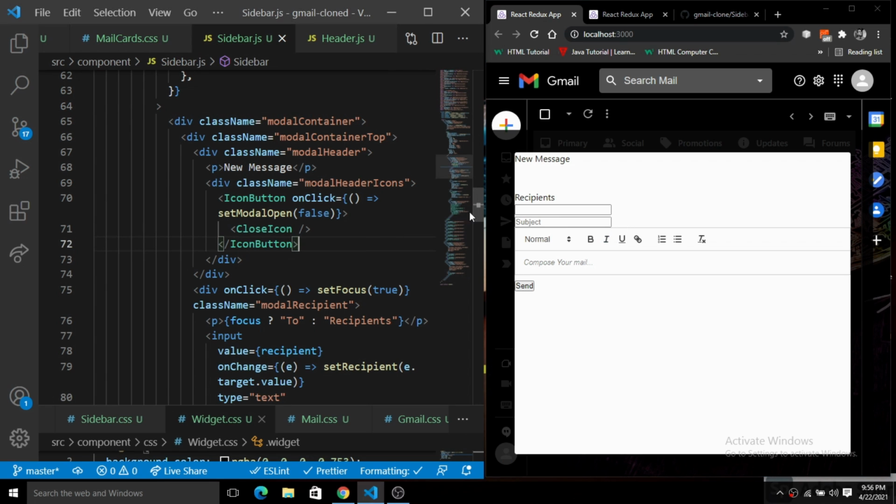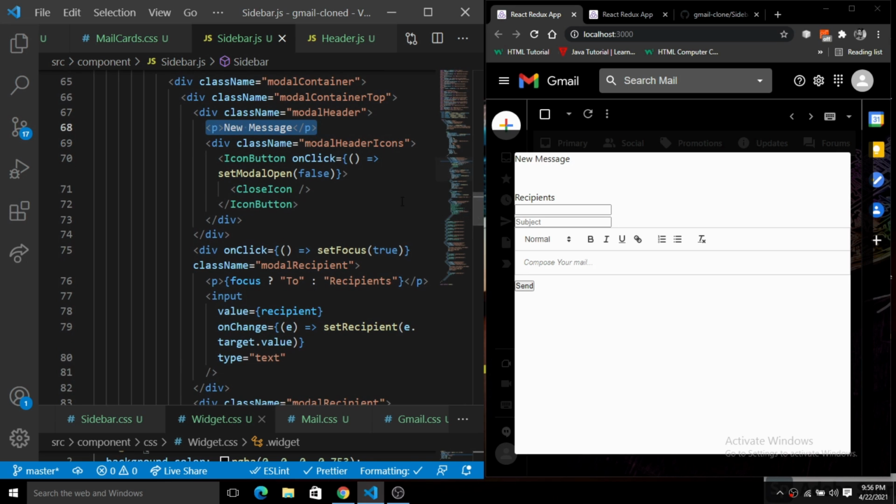Okay, so now you can see here we have a new message tag here. We have this close button. I think there will be a close icon. Okay, there will be a close icon here. Fine. Here is a close icon, but it is not showing. When I hover on this, you can see this close icon, because the default color for the close icon is white. So that's why you are not able to see the close icon here.